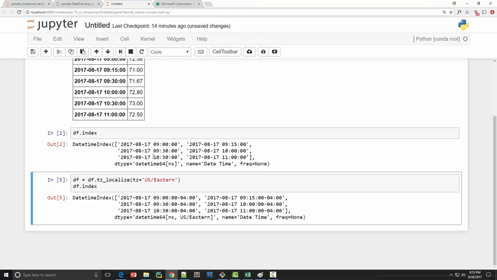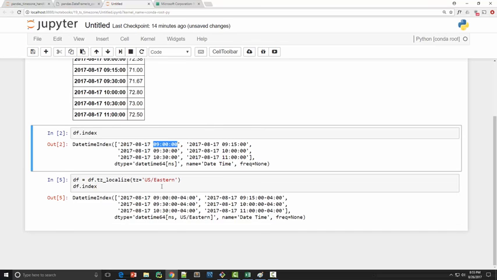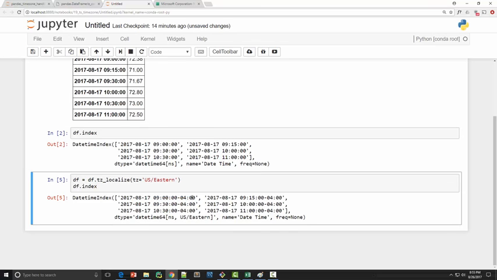Not only that, here you were just seeing 9 o'clock versus here you are seeing 9 o'clock minus 4. Now this minus 4 means US Eastern time zone is 4 hours behind the UTC, or Coordinated Universal Time, basically. So we are 4 hours behind it, and that's why it is showing minus 4. UTC is similar to GMT, which is also known as Greenwich Mean Time.